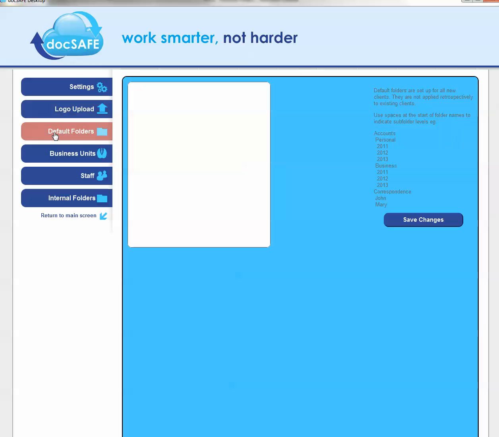Next button down the left is default folders. With this function, it's going to save you a lot of time. When you set default folders, they're the folders that will be created automatically when you create a new client account. They're not retrospective, so you can go back to them and change them going forward for any new client. But by setting them and thinking those through beforehand, it's going to save you a lot of time.